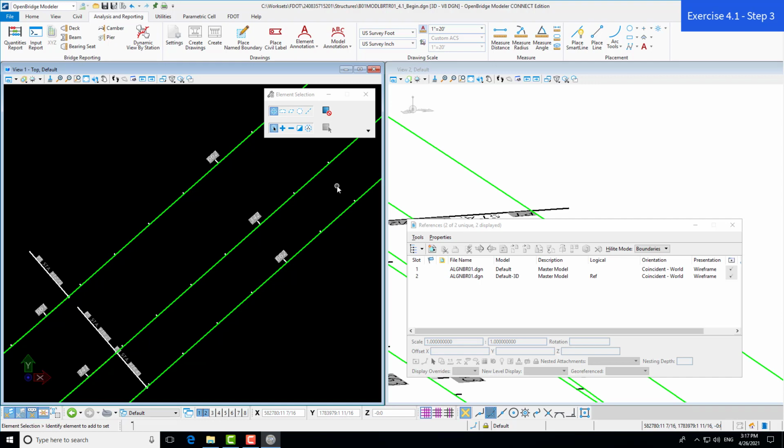When the alignments are created in ORD now, it's more dynamic. So once it's attached as a reference, you can go ahead and change it without needing to change the reference itself. So that's a good change between MicroStation and ORD OBM.